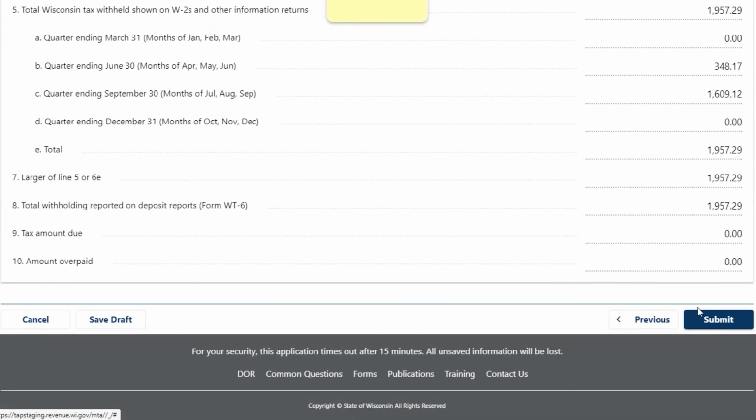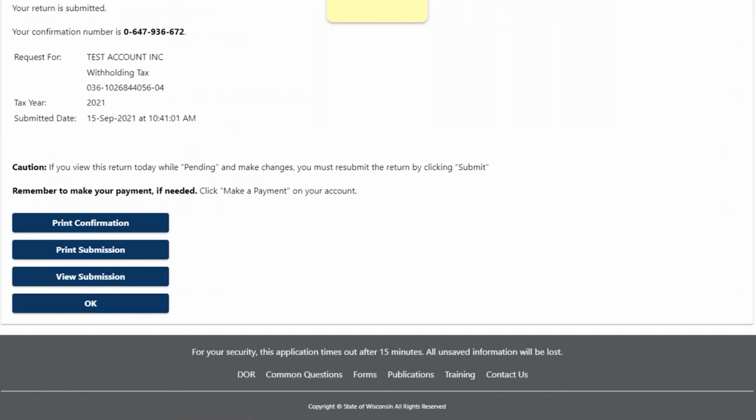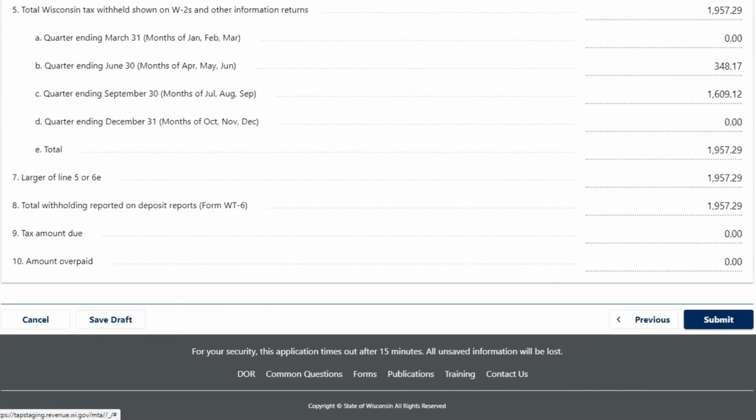After you submit and agree the information you reported is correct, you'll see a confirmation page. If there was a tax due, you can select Make a Payment. If there's an overpayment, we will refund it after verifying the wage statements and information returns.